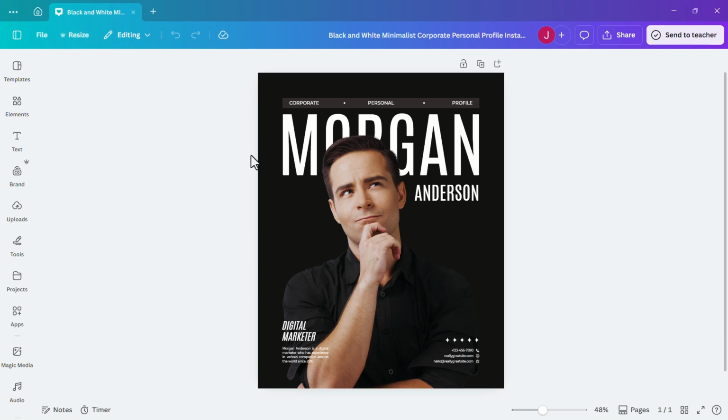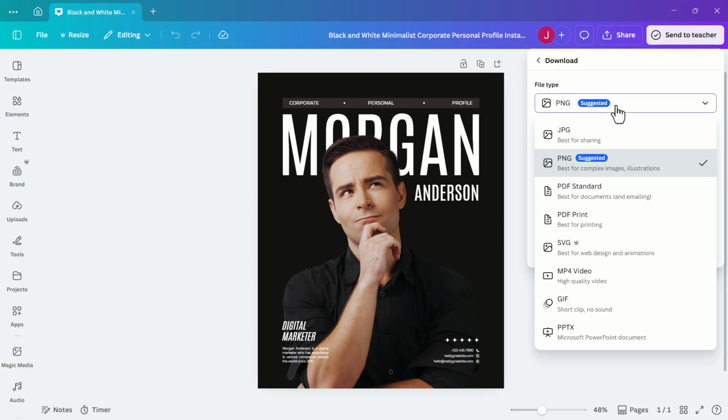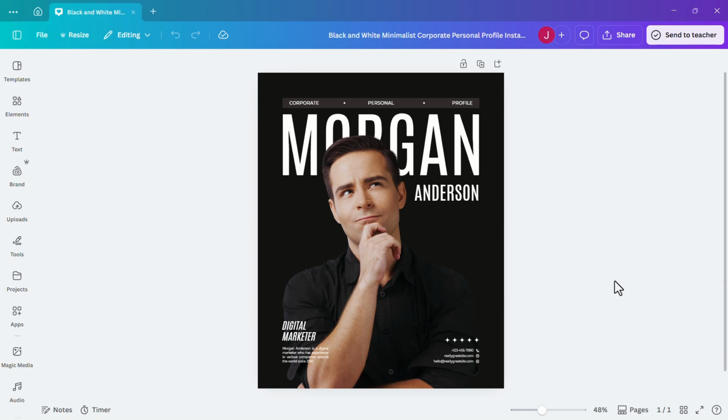Next, check your download format. When you go to share, then to the download section, always choose the file type as PNG instead of JPG, especially if your design includes text, logos or transparent elements. PNGs maintain higher quality and sharper edges. JPGs tend to compress more, which can soften things and make text look fuzzy. So always choose PNG for image download.